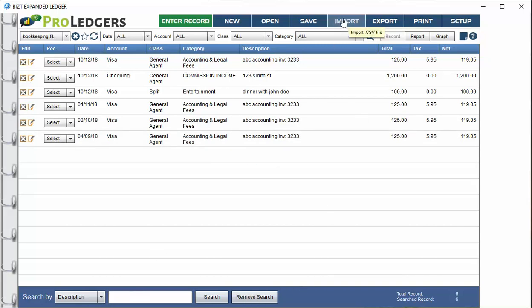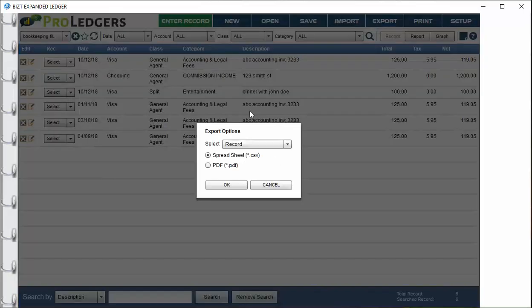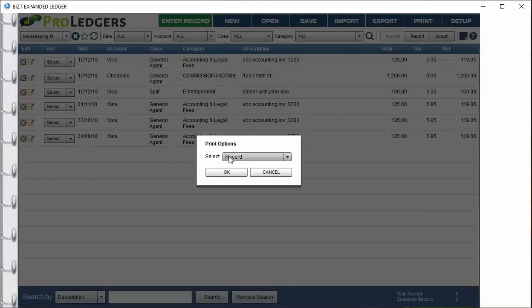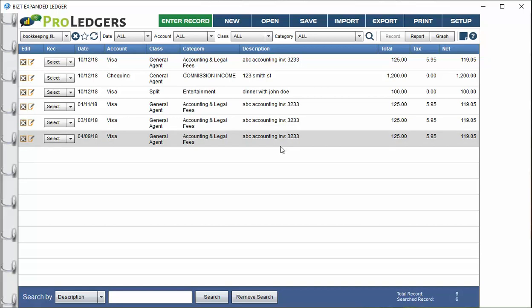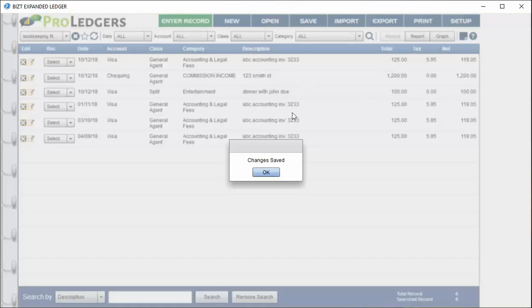And besides that, you can import data from your online bank account. So you can do hundreds of transactions in minutes using this import feature. So there are videos on that. You can export the records or the reports to a spreadsheet or PDF file. You can print reports and records as a printout. And just remember always to save your work.